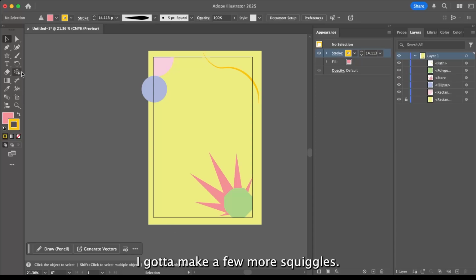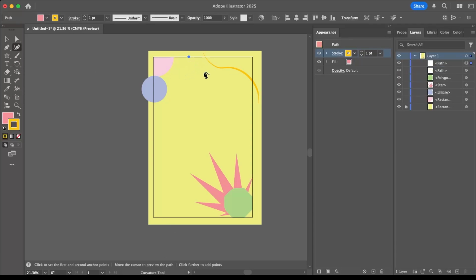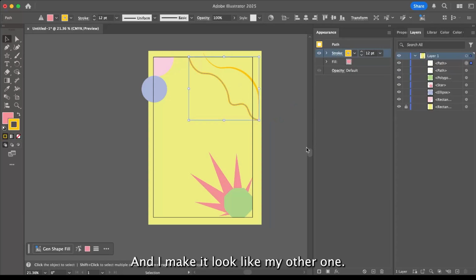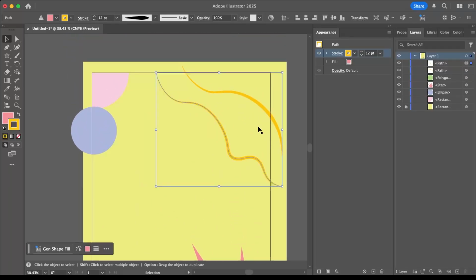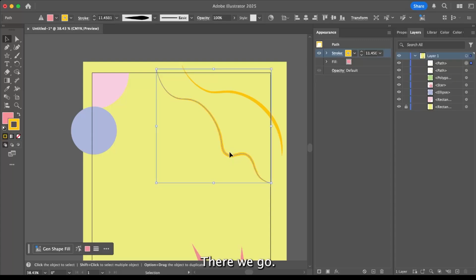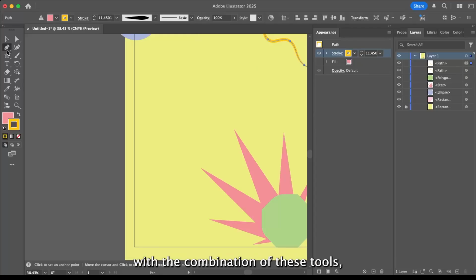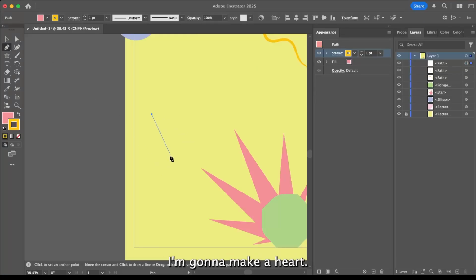I'm going to make a few more squiggles with my curve tool, just for fun. I'm going to make it look like my other one. There we go. Now I'm going to show you how you can make a shape with the combination of these tools. I'm going to make a heart.